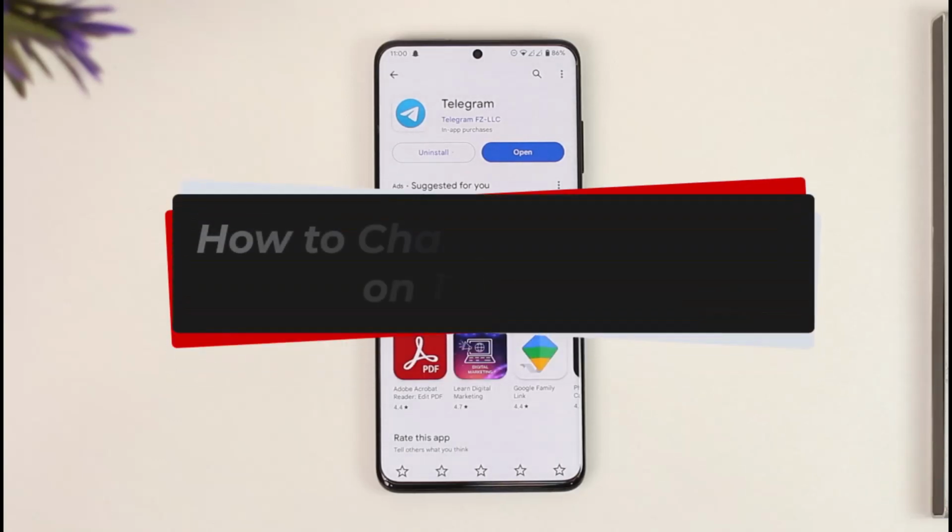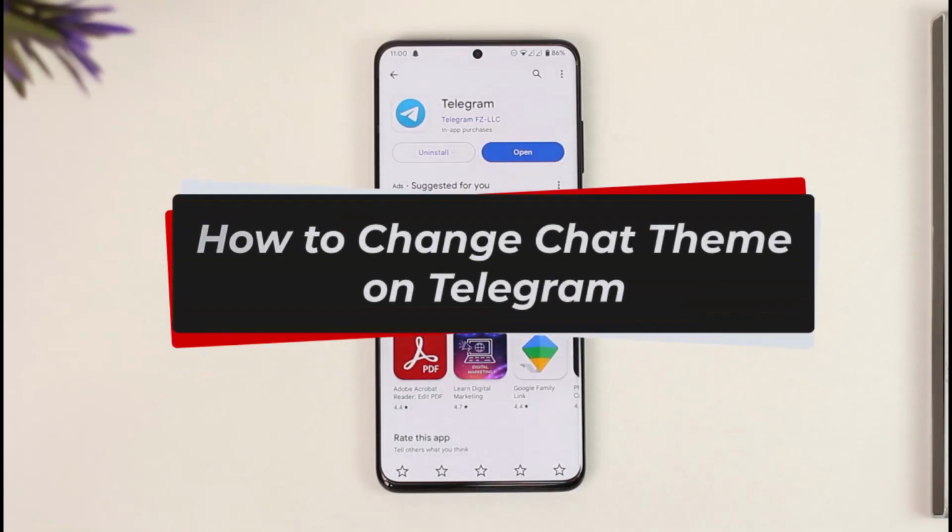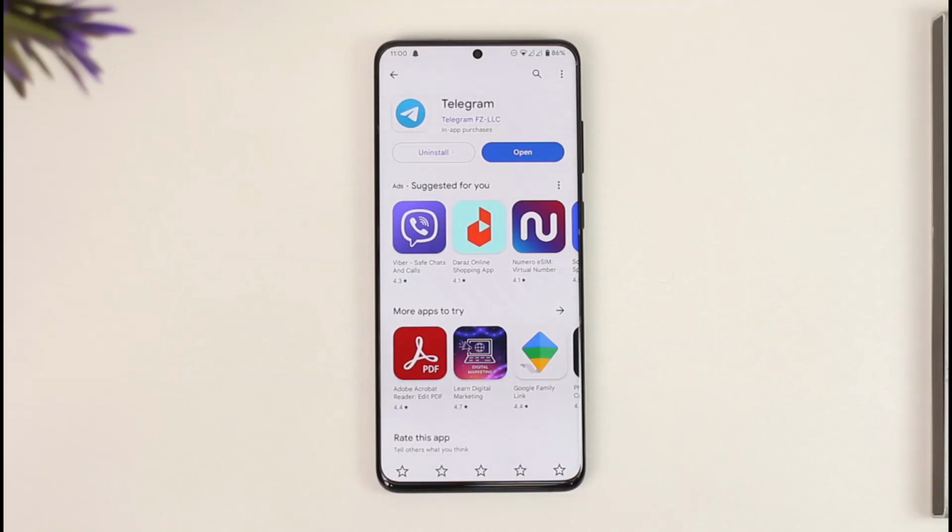How to change chat theme on Telegram. Hi everybody, welcome back to our channel. In today's video I'll guide you on how you can change your chat theme on Telegram, so make sure to watch the video till the very end.